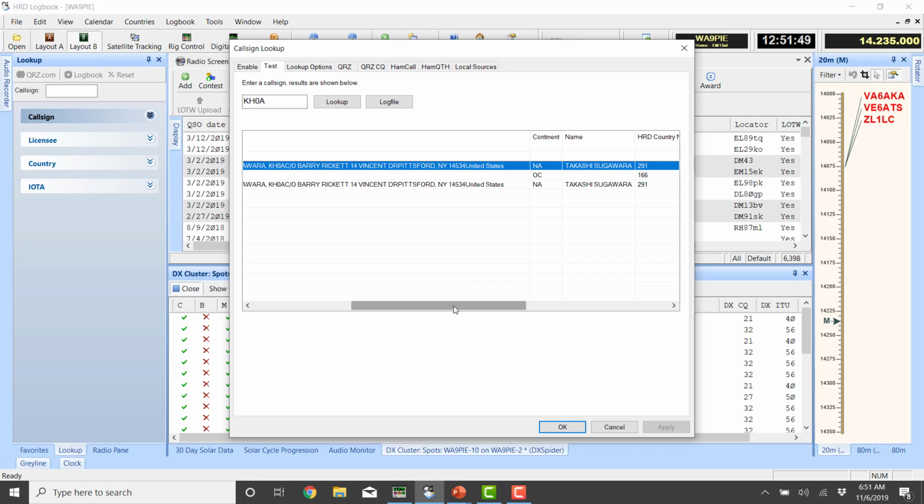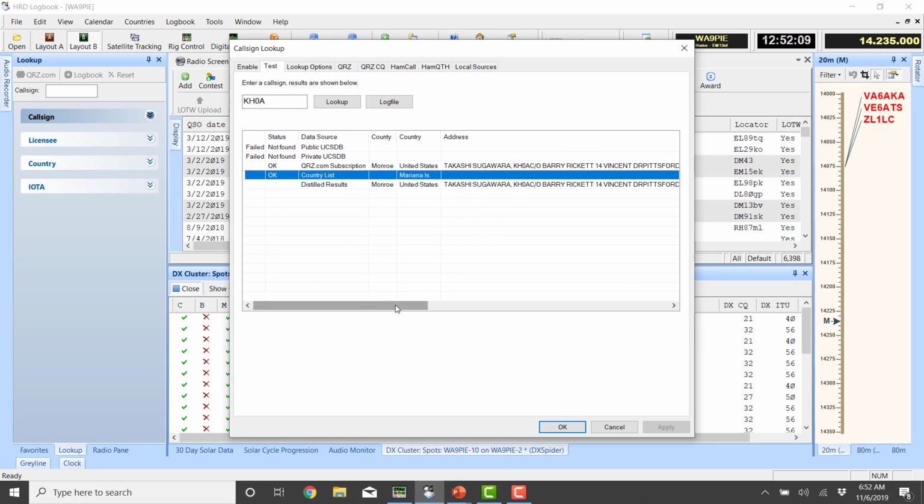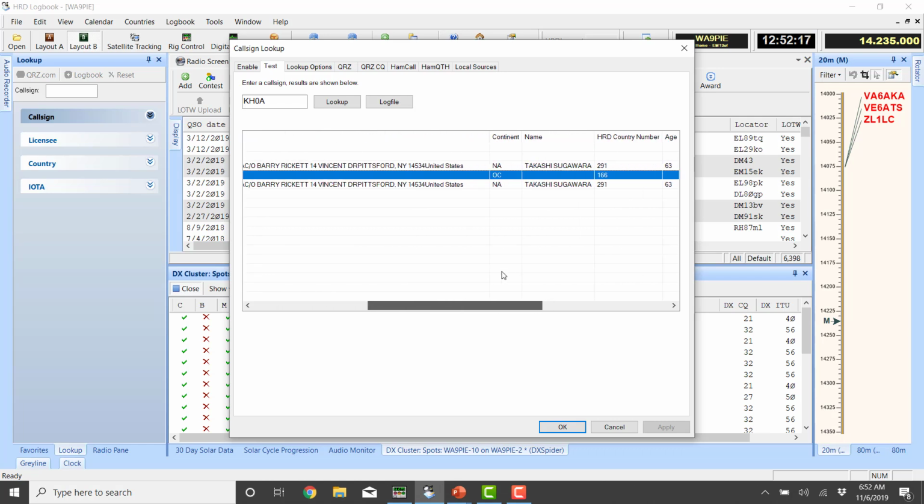So this is why it's important to order these in the right way, because that particular person lives in New York, and New York is in the United States, and the United States is in North America, and so you want those options to come out correct. If we had the country list selected above the QRZ subscription, you can see it would show Mariana, it would show the wrong continent here.